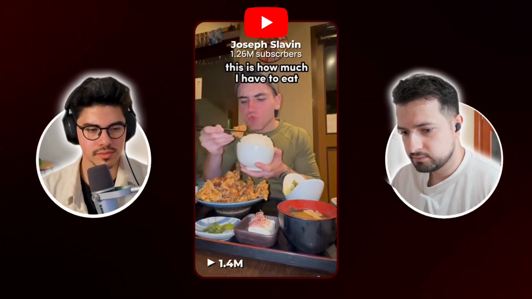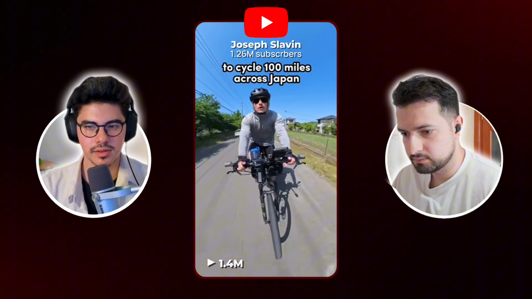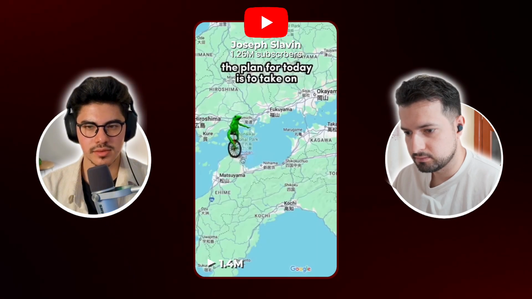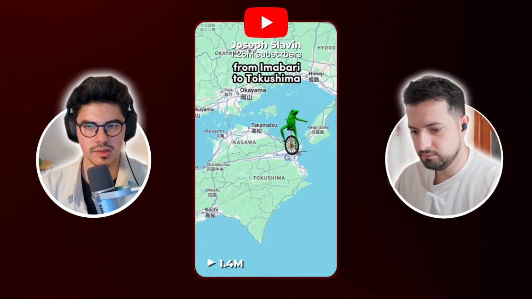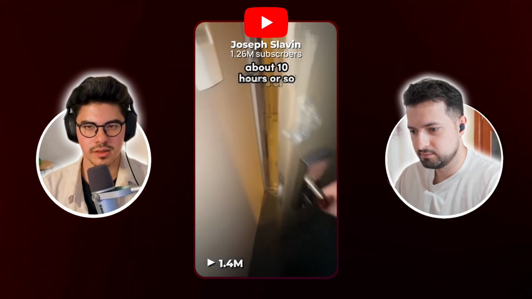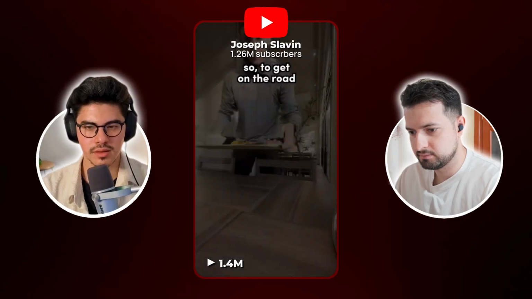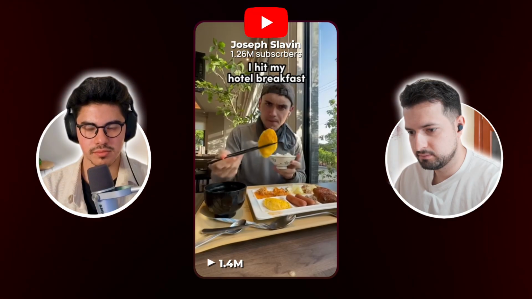This is how much I have to eat to cycle 100 miles across Japan. So the plan for today is to take on my biggest day of riding yet at around 170 kilometers from Imabari to Tokushima. This is probably going to take me about 10 hours or so. So to get on the road as early as possible, I hit my hotel breakfast right when it opened.